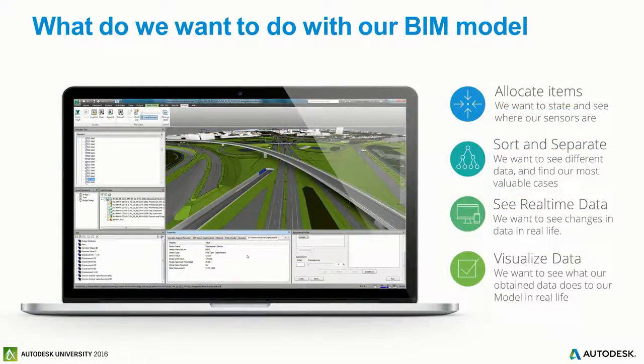So what do we want to do with our BIM model then? Because what are our BIM goals? We can state in our BIM execution plan what we want to do with our BIM model. So I want to see where stuff is. I want to say, okay, this sensor will go there. This sensor has these coordinates. It has to be placed there. So the contractor knows where he has to put the sensors in.